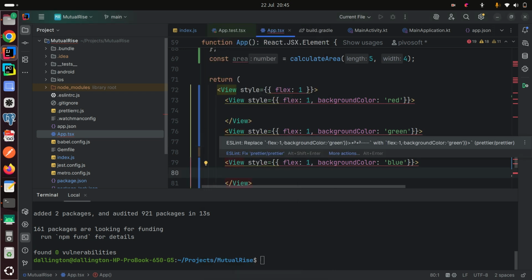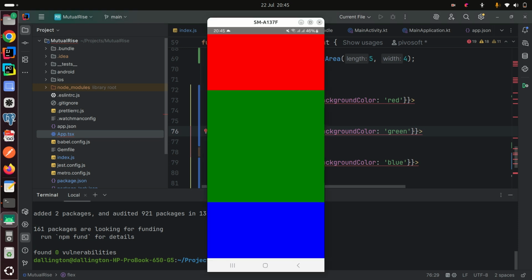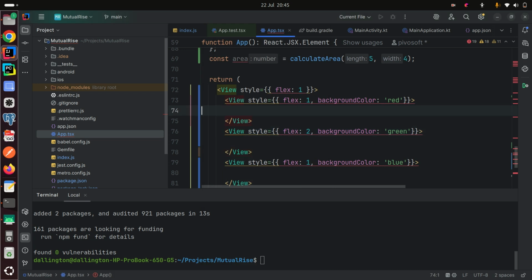If you put 2 here, it means that the green is occupying bigger space. The red and blue will have equal space, but green will be occupying bigger space. If you look at this, blue and red are occupying the same space, but green is bigger because you're saying it is flex 2. So we call it a flexbox. You can really look at it and see how it works.